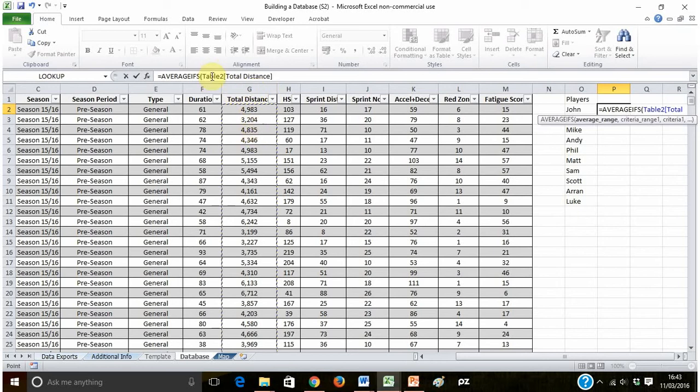And if I click there, you can see it gives me Table2, which is the table we're in, because this is the second one I created in this worksheet. And then total distance is the header there. So I don't have to bother with getting the range. I can do that much quicker. And then the criteria range.